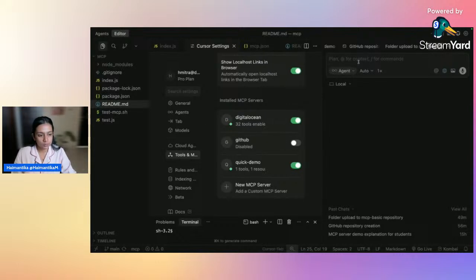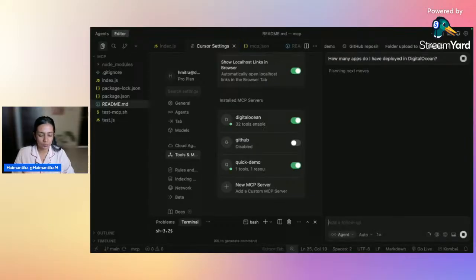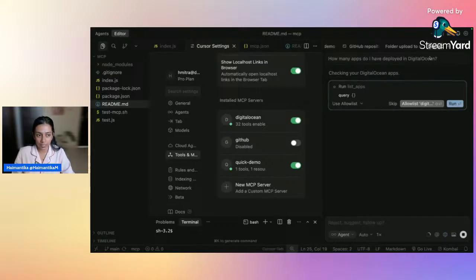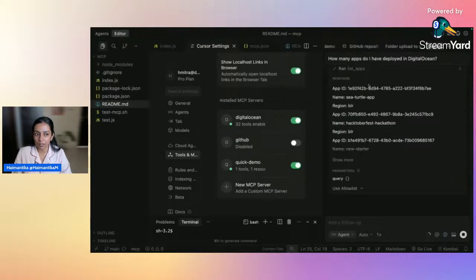So now the client here is Cursor, and when I type a message something like, how many apps do I have deployed in DigitalOcean, if everything is working as per expectations, Cursor, which is a client, will know that, okay, I did not mention it to use MCP, but it knows that there is an MCP server about DigitalOcean, and now it knows that I'll have to run a query for that. So now it is running a query, and then it gives me a list of all the apps that I have.